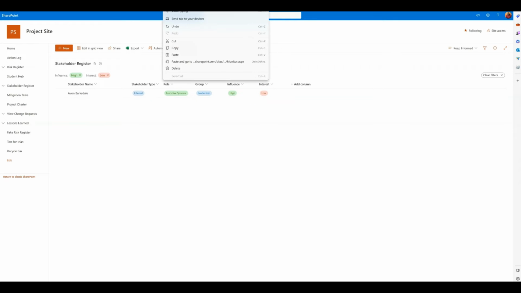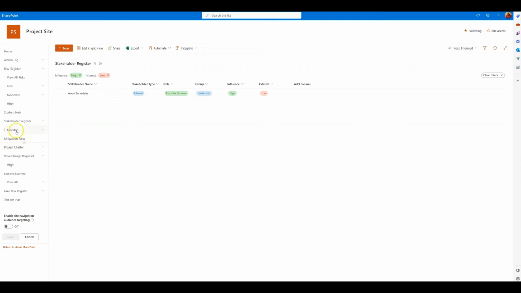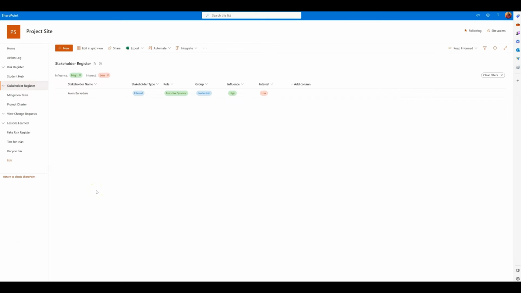I'm going to grab this URL, hit copy, come over here and edit. Underneath monitor, I'm going to paste this link. Then I'm going to call this keep informed. Then I'm going to say OK, and then hit save. So now on the stakeholder register, I have monitor and I have keep informed.